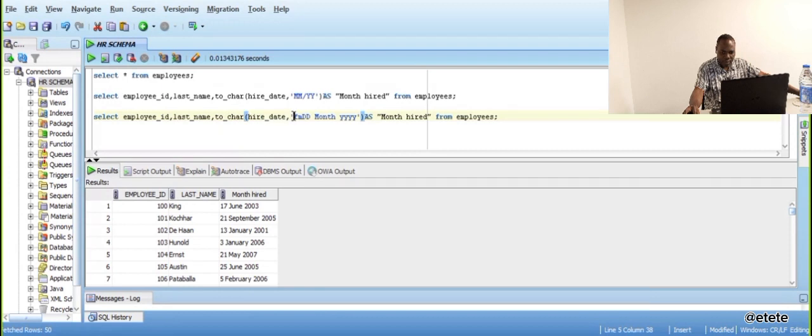Now, in what format is it going to convert it? This is the format in which it's going to return it. So it's going to return the day, the month spelled out in full, with the first letter of the month in uppercase. Can you see June is spelled with a capital? Just the way the format is. Then YYYY, the year in full.